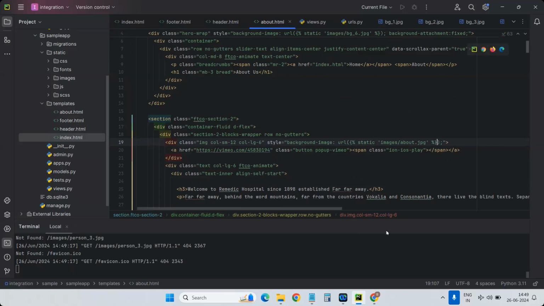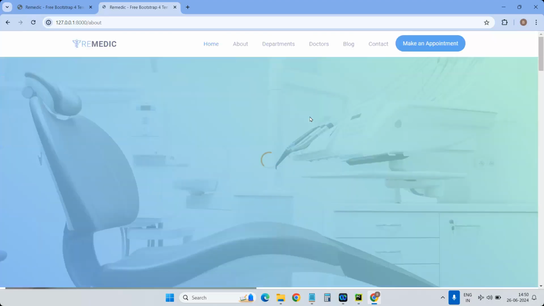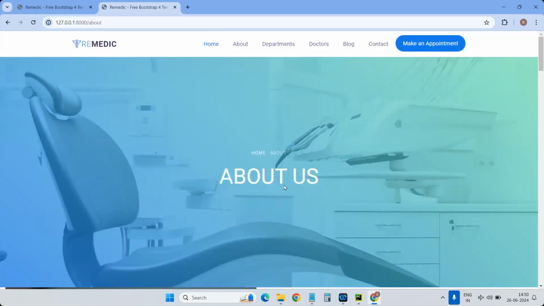Welcome to Remedic Hospital. Did you see? An image was loaded here. In this way, you have to load each and every image in all pages.